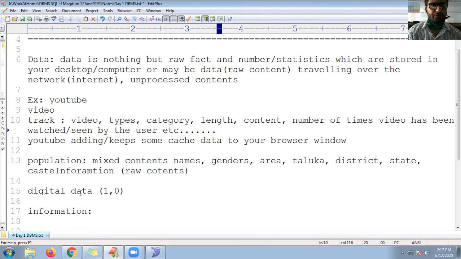So I took one example of YouTube. Whenever you watch a video on YouTube, YouTube tracks all the information like video information, types, category, length, content, number of times the video has been watched, subscribers or unsubscribers, maybe hidden mode, incognito mode, or login mode. Again, we took one more example, population. If you observe these two examples, you will come to know this is totally raw. Based on this raw data, we could not generate proper information.